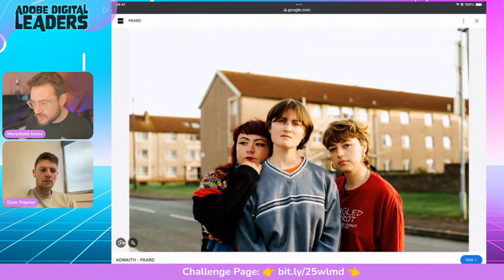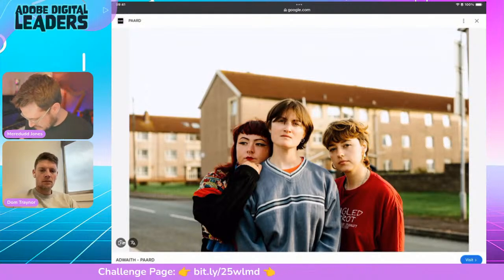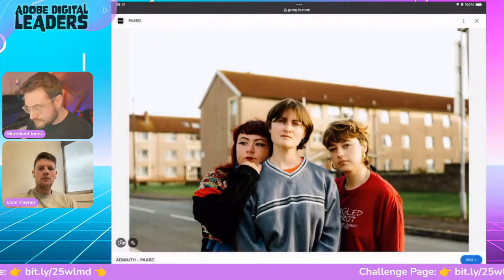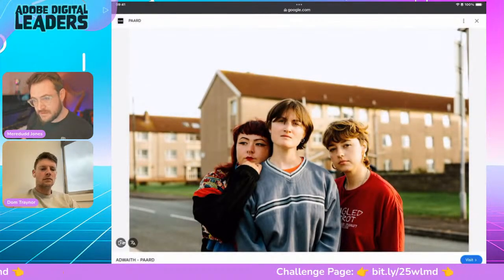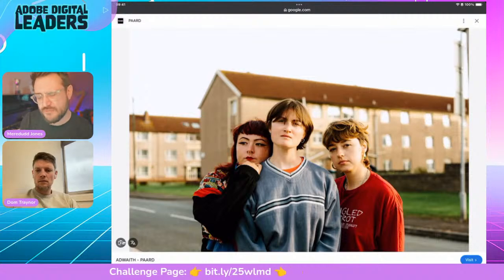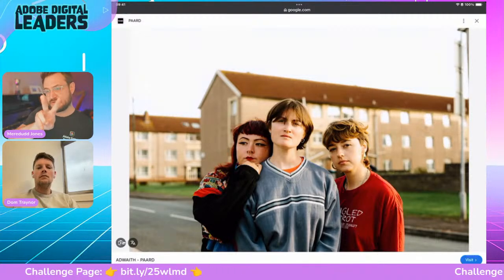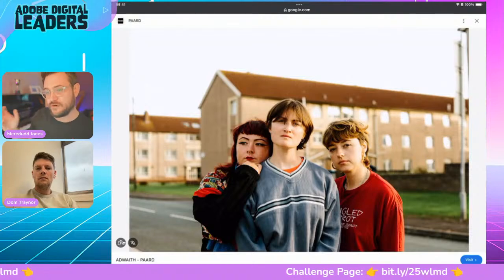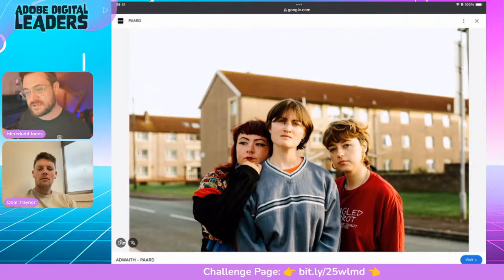And I'm going to hold my finger down on this picture. There we go. And then I'm just going to copy that image. So hold my finger down on the iPad, copy the image. If you're on a Chromebook, you're going to use 2 fingers on your trackpad and click at the same time, and that's going to bring up that menu. Or if you're on a standard computer, you're going to right click.